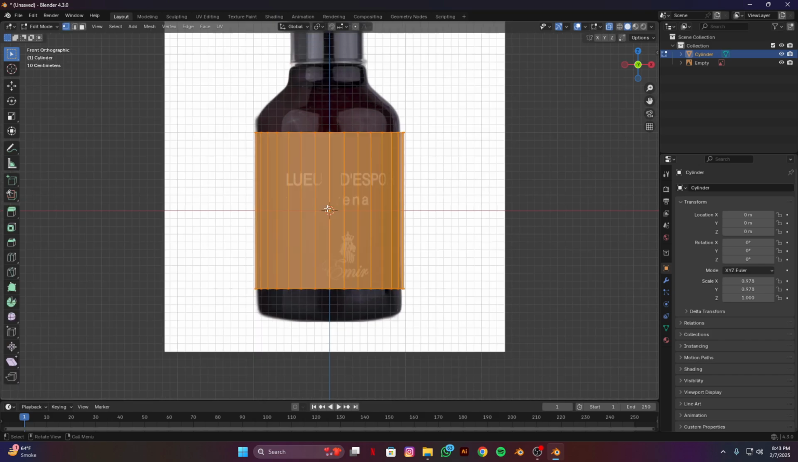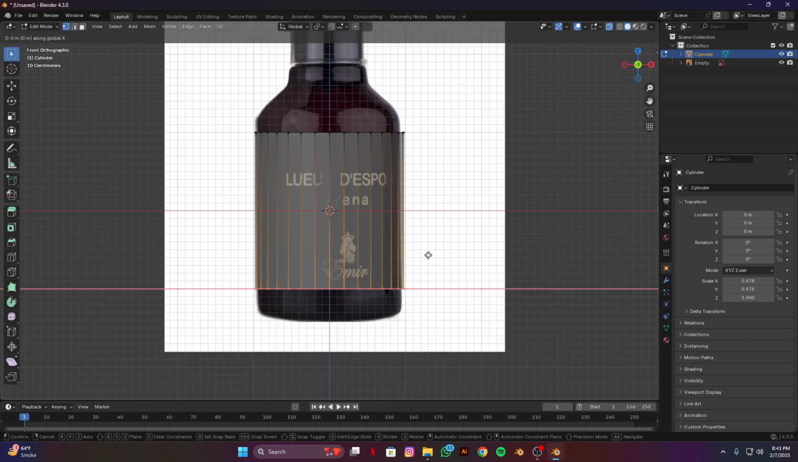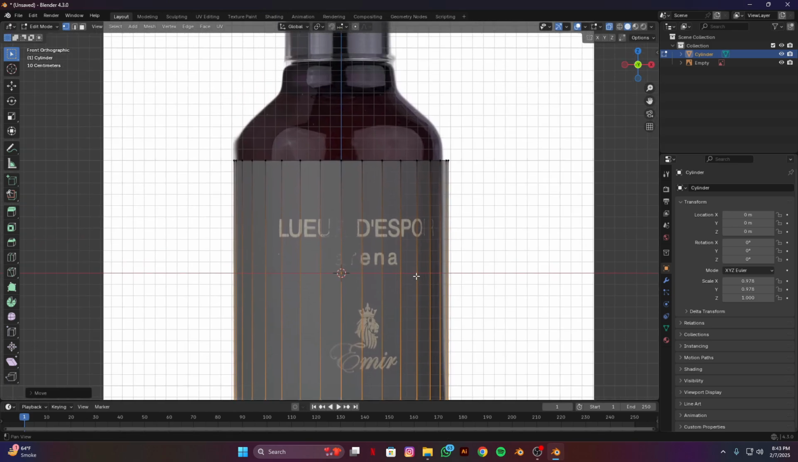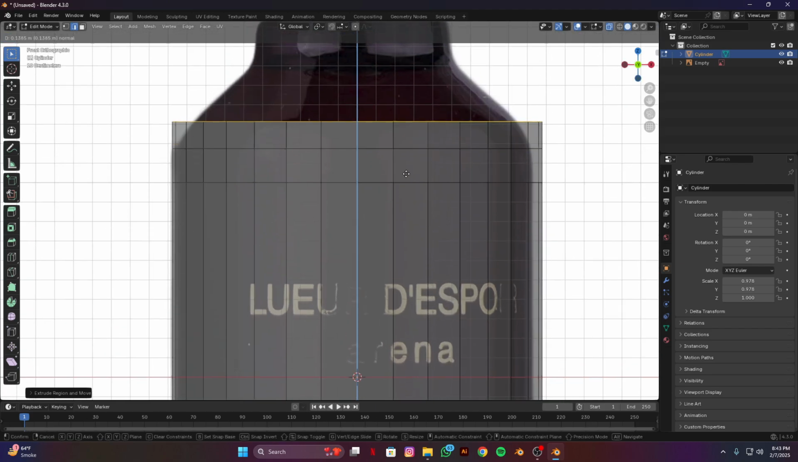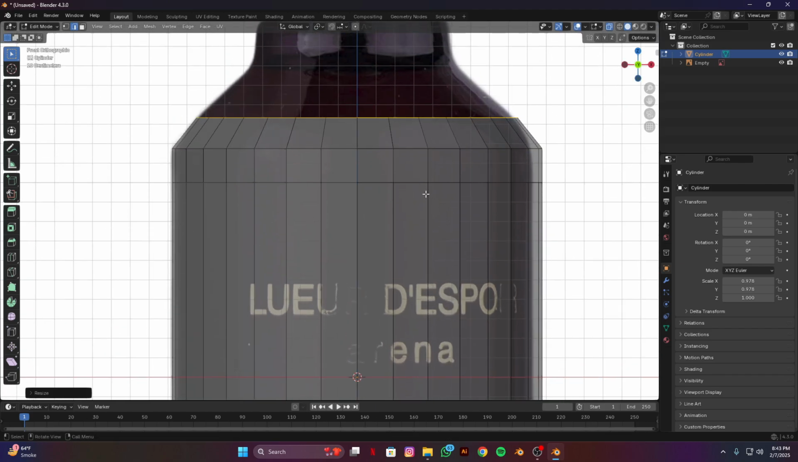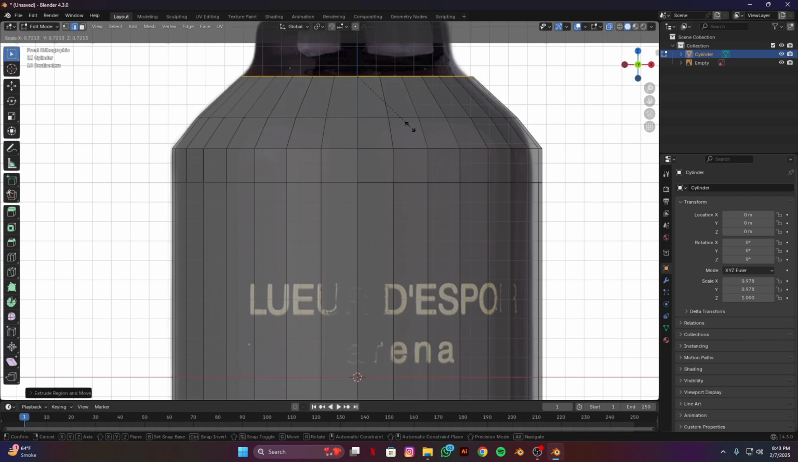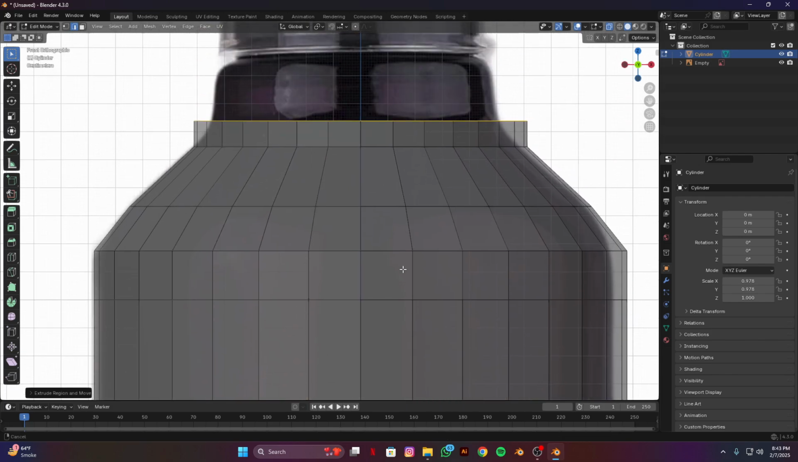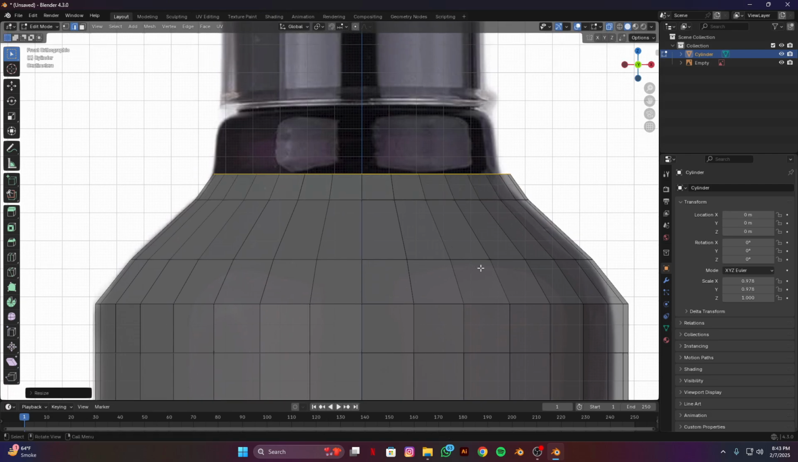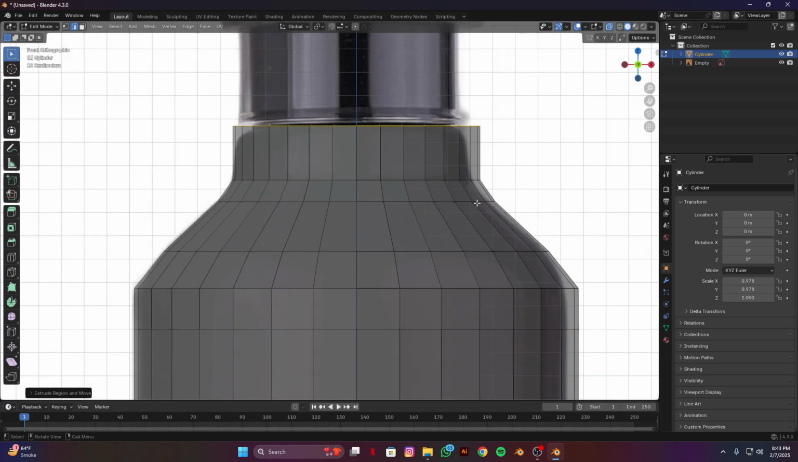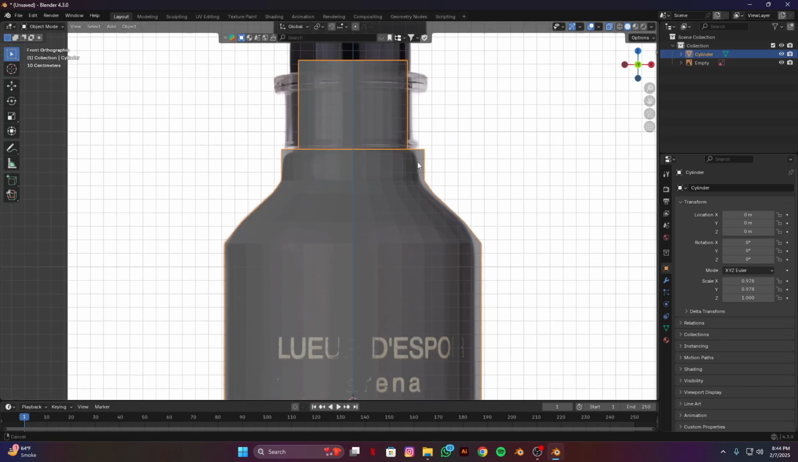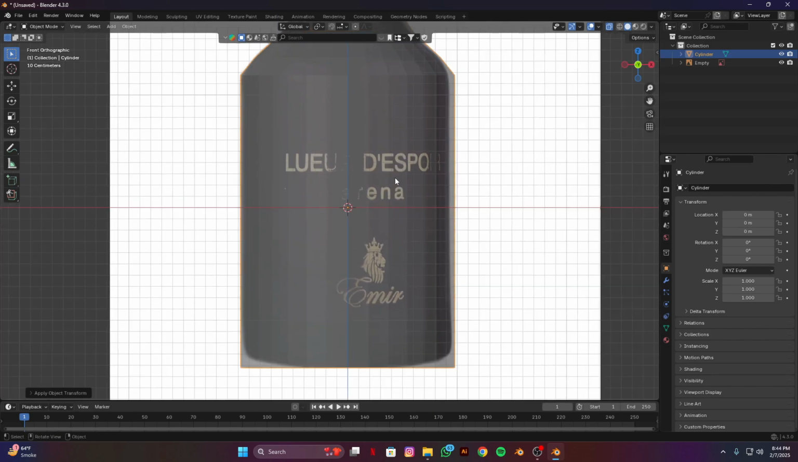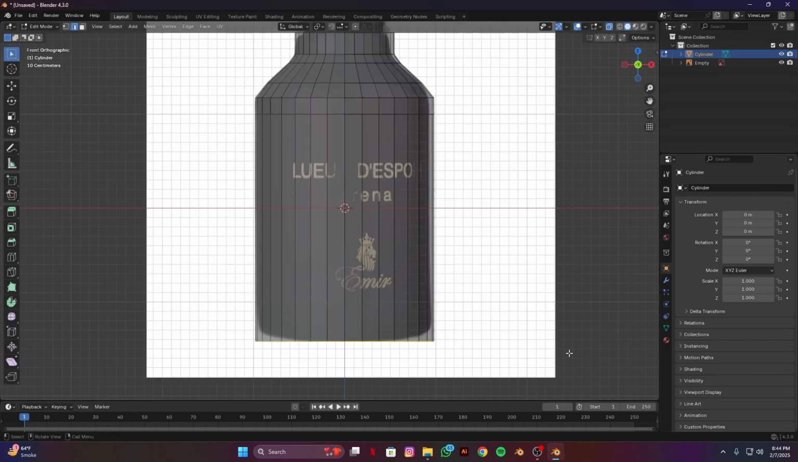Alt C for X-ray vision, tab to edit mode, select this lower part, GC, and select this upper part, E to extrude, E to extrude again, scale it down, E to extrude, scale it down, and E to extrude again, scale it down, E to extrude all the way up like this, and I to insert, E to extrude again. Yeah, it's good. And Control A, apply scale, tab to edit mode, select this lower part.